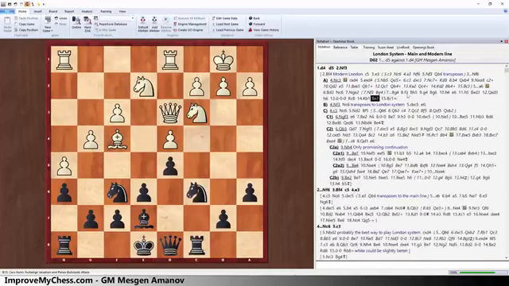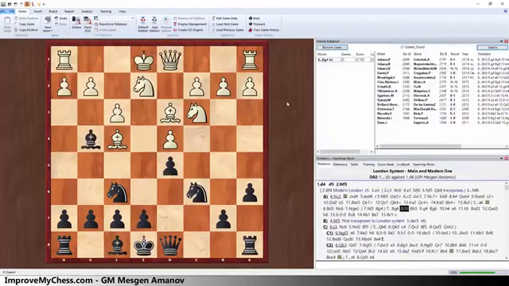As I told you before, Jobava Badur plays these positions. I'm going to show you database here.